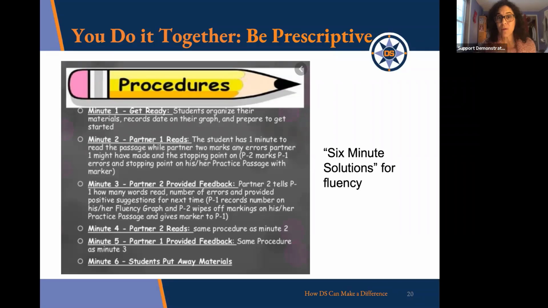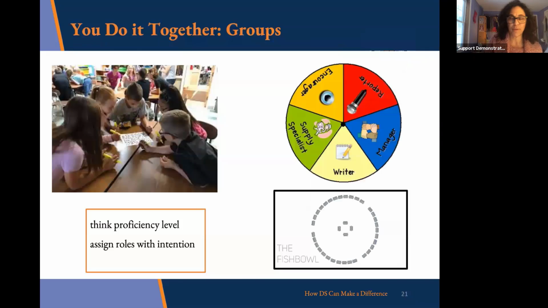And this is also pairing oriented. These directions here are directions for a program I love. It's called 6-Minute Solutions, and it is a fluency program. It takes the fluency practice and scripts it so that your whole class is paired up and can practice fluency together. And it teaches the kids to support each other in their fluency practice. But what I wanted to emphasize here is this is very prescriptive. The more prescriptive we can be when we have our students working in pairs and working in teams, the more successful and the more masterful they will feel. And you can check out 6-Minute Solutions for fluency.